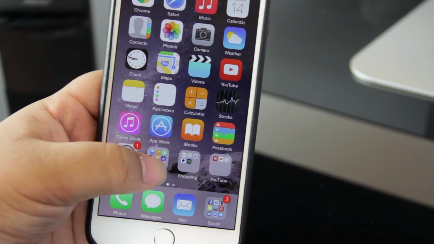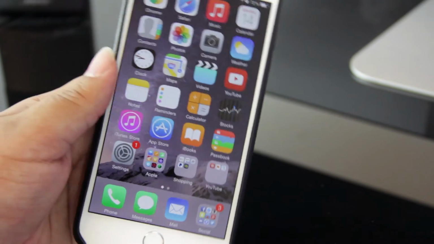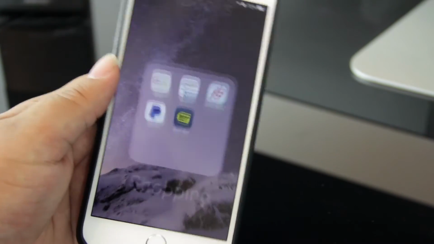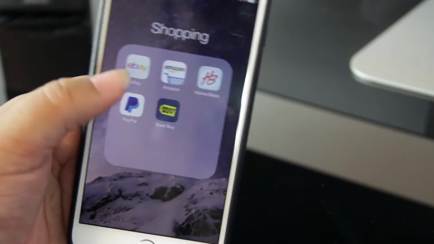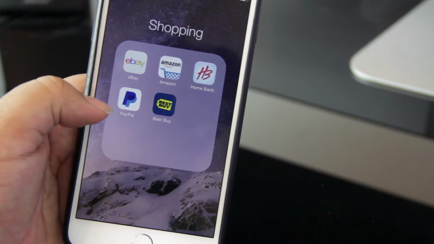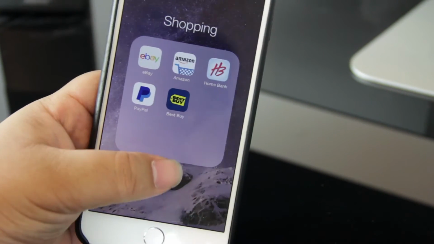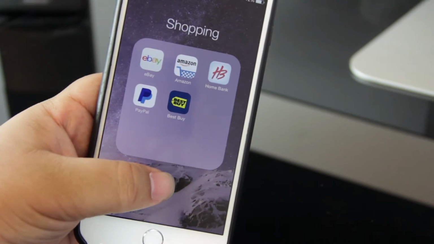The second folder we have here is the shopping folder. Now this is basically just everything that's based on shopping, obviously. And inside of that, we have eBay, Amazon, PayPal, Best Buy, as well as my banking app, Home Bank, because that is who I bank with.